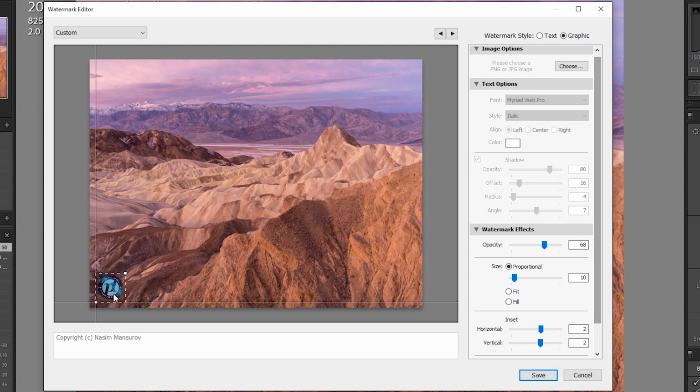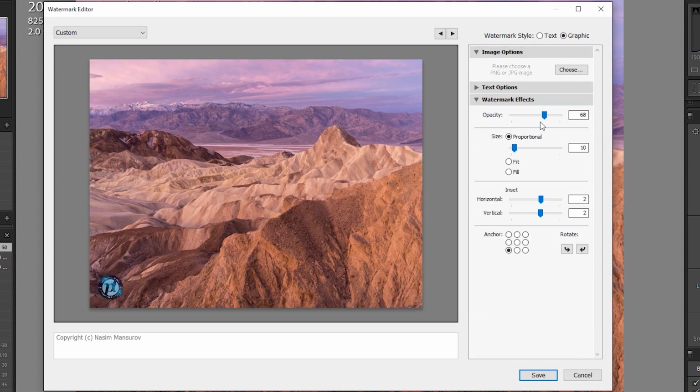So in this case, I can actually do the same thing. I have all these options grayed out because it's no longer a text, but I can still work on things like opacity. So I can make it as bright as I want, or just change the transparency to something like 50% so that it's not as visible.